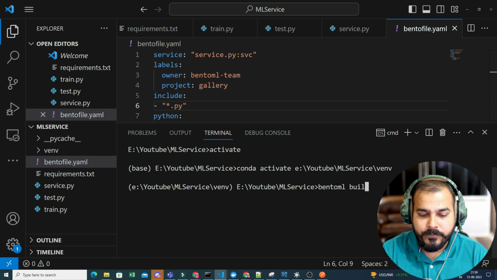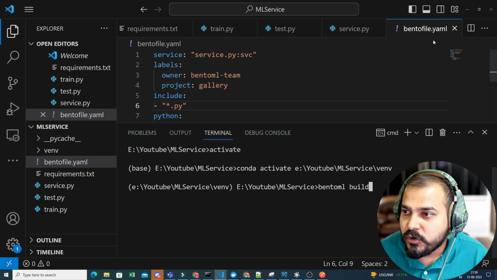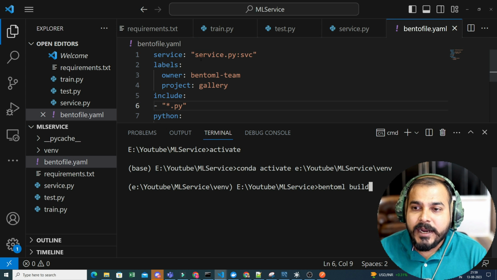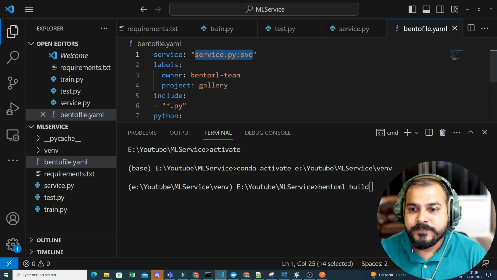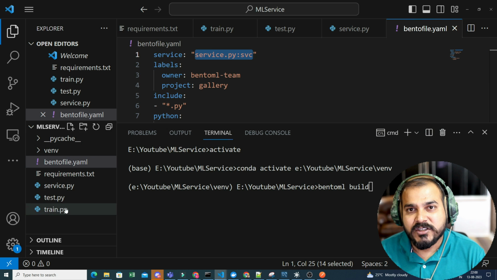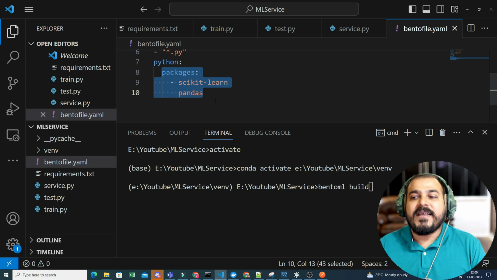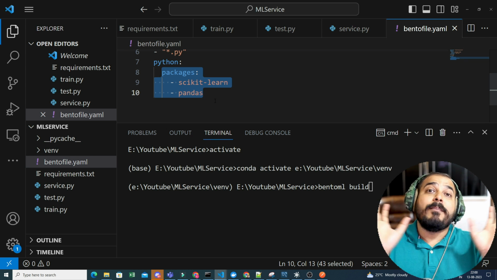Now, once this BentoML file is done, the next command that we write is bentoml build. As soon as I write bentoml build, it is going to look for bentofile.yaml. It is going to see the service file wherever it is. It is going to create a package which includes all these .py files, service.py, test.py, train.py, and it is also going to consider scikit-learn, pandas, everything. And then it is going to create a BentoML package.